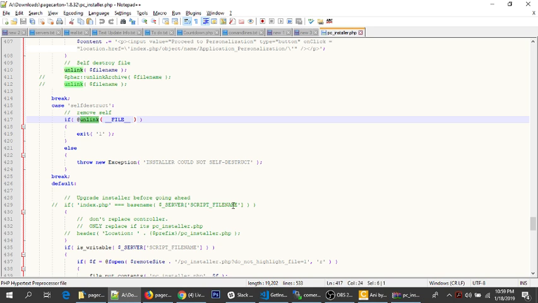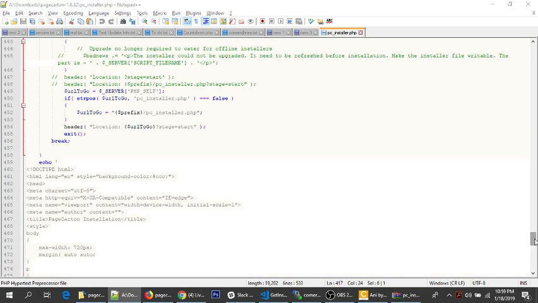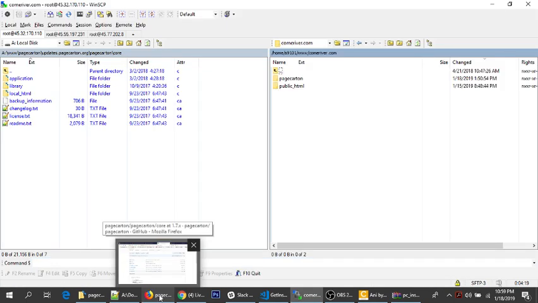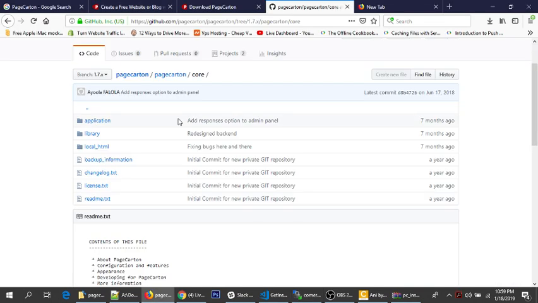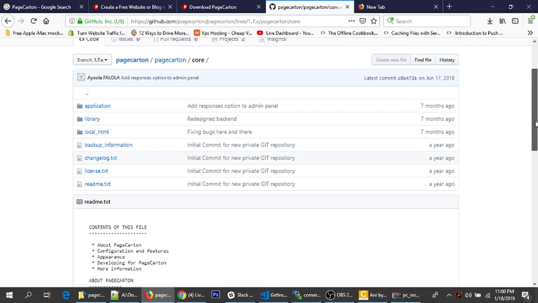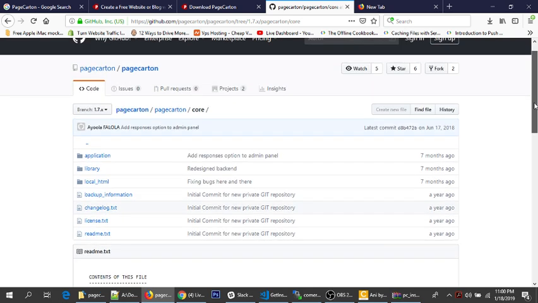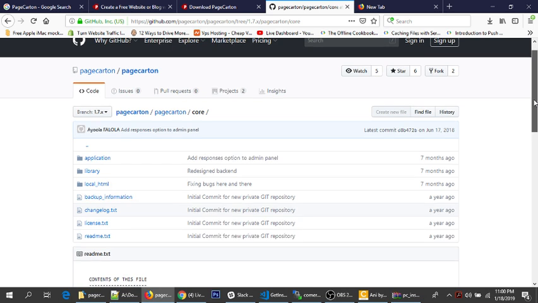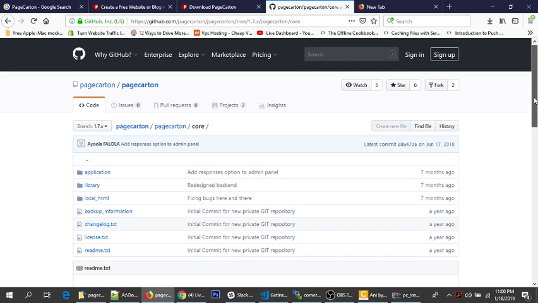So that is all what this PC installer does to install PageCarton to the server. Basically it's just picking the files, which is a direct copy of what is on GitHub, and then it is loading it on the user server. So basically, any file that is on GitHub is what the user will get when they install.